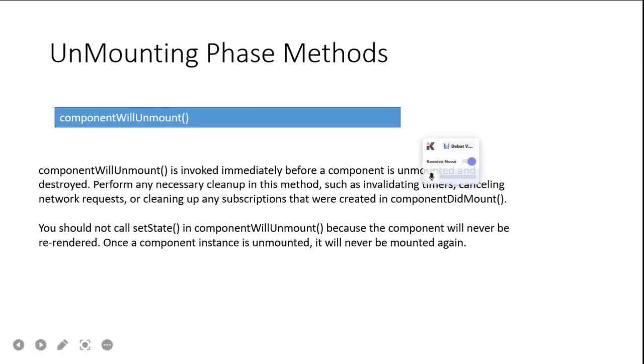Hello guys. Now I came up with another video, unmounting phase methods in ReactJS. In the last videos, I discussed the mounting phase methods and updation phase methods. If you have not watched those videos, just go through them and you can understand what mounting, updation and unmounting are. Now I'm going to talk about unmounting, like componentWillUnmount.